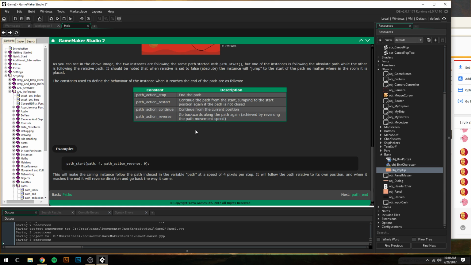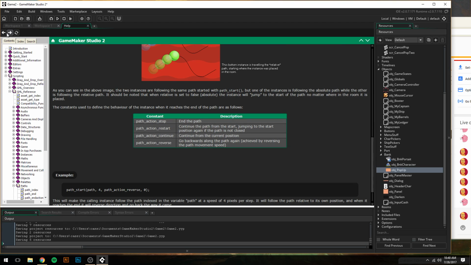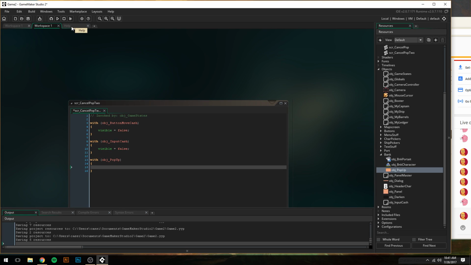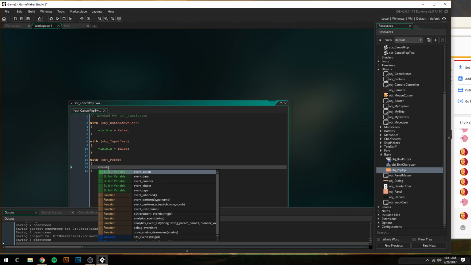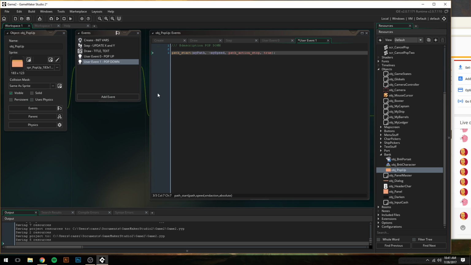Yeah, do I need to create an inverse path? I don't want to necessarily have to do that. Well, event user 1. Let's do that. And then say visible equals false. Do those things.